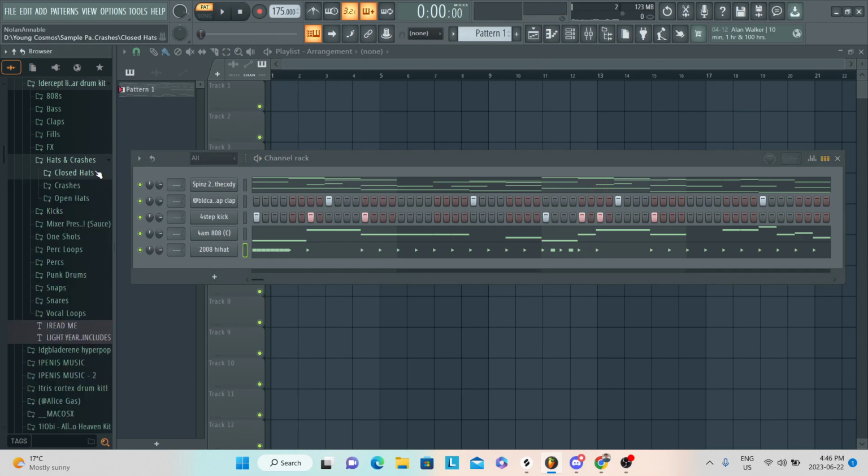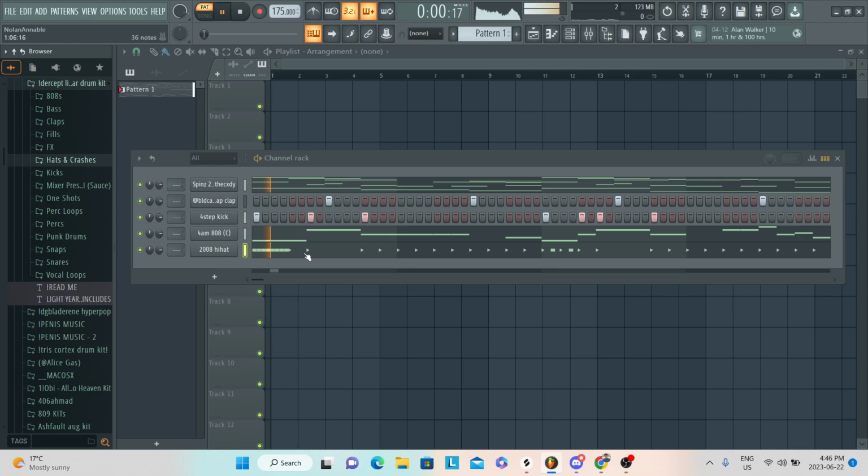And then once you have your hat, really simple again. Normally I would spend more time on this, but I don't want you guys to have to sit here and watch me fiddle around with a hi-hat beat. Yeah, so you have your hi-hats, and then you move on to percs.